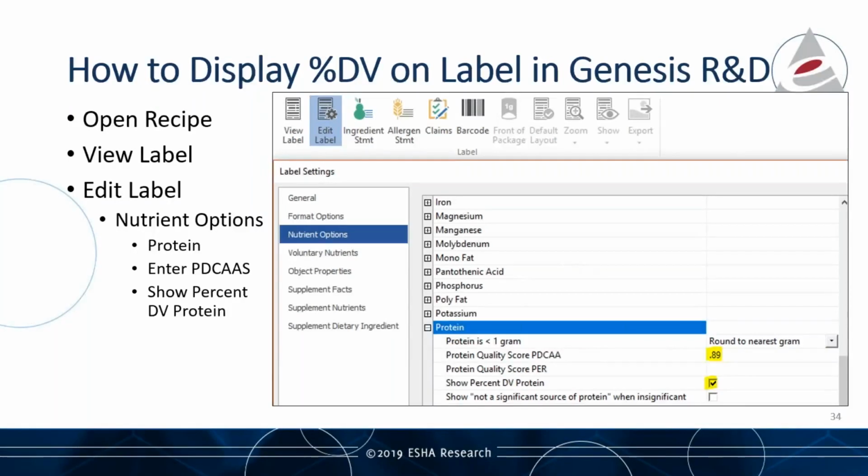Choose the edit label button, nutrient options, expand the nutrient options for protein. And here you can see the line for protein quality score, PDCAAS. The right-hand column is a text field, and so you can type in your value. Just know it does round it to 2 decimals, so if I type in my 0.8917, Genesis is going to round that and report it as 0.89. And then, of course, you want to remember to click the box next to show percent DV for protein.